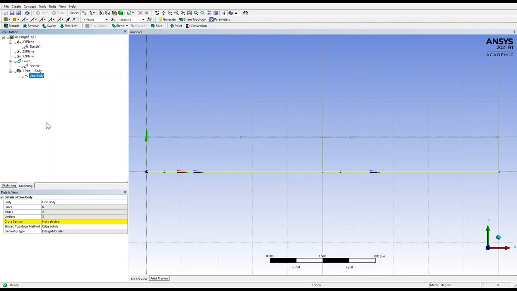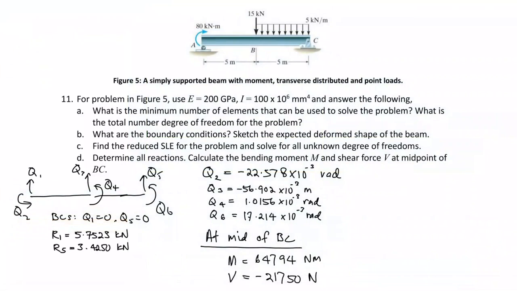So we need to define the cross section. What is our I here? Let's look at this question. It says I is 100 times 10 to the power of 6 millimeter to the fourth. How do we define that here? Without a cross section, we cannot define I. So how do we define I here?